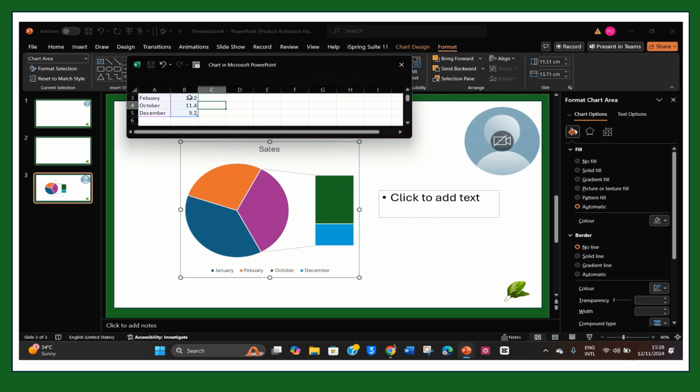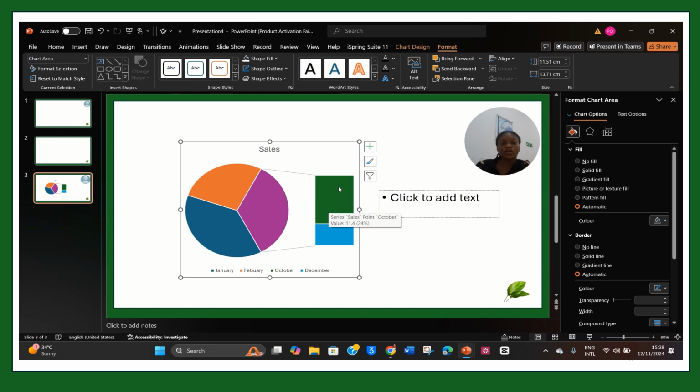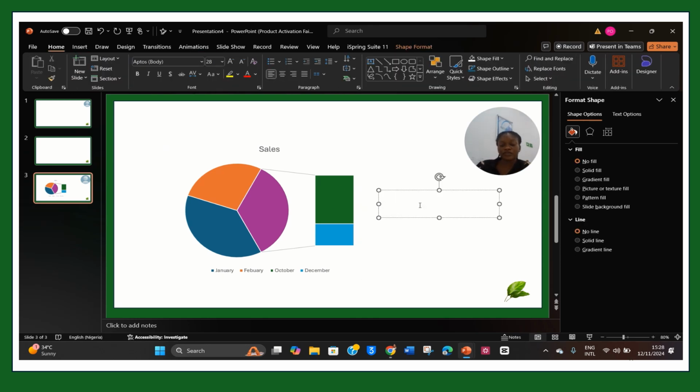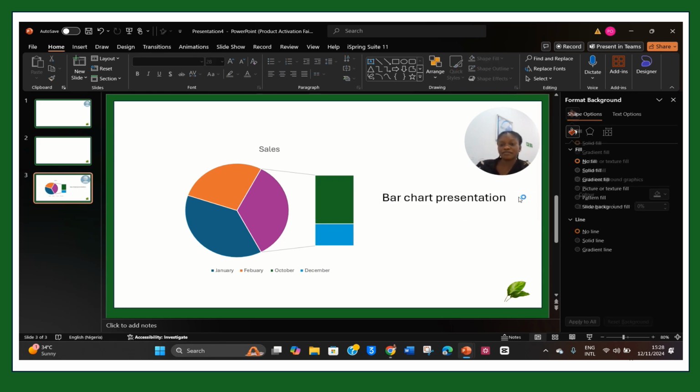So once you have data that you are representing, you save it. After making your modification, you save it. So this is how you can now rewrite. If you have to have the text, maybe you say bar chart presentation of number of subscribers, depending, right?